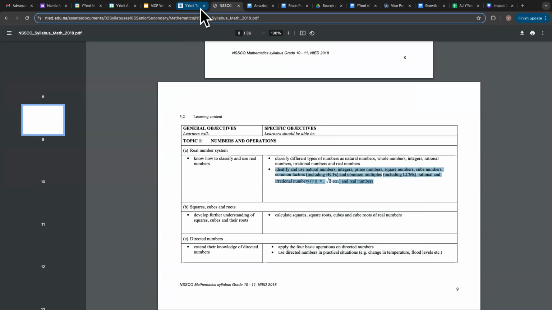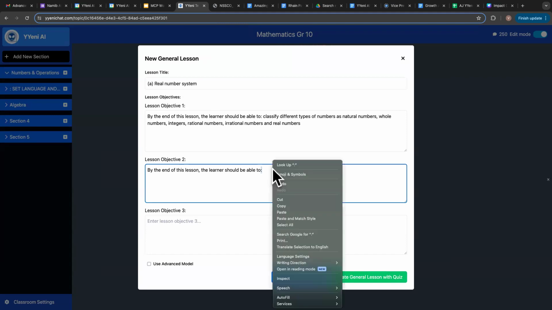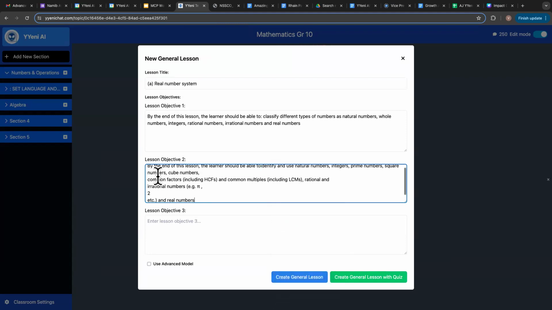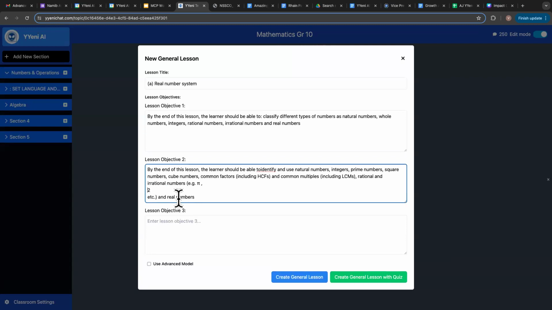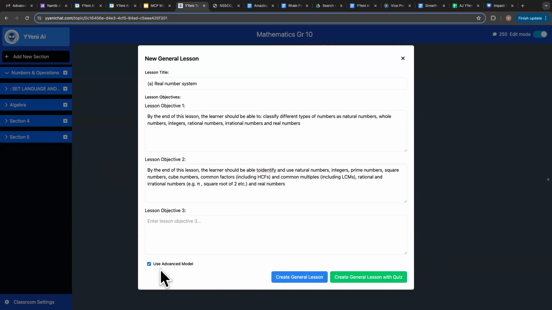Copy that. Go back on YYeni, and then we paste that. Okay, let me just structure it properly. Okay, this will be square root 2. Okay, then just choose the advanced one here. Okay, so what you see here to identify.